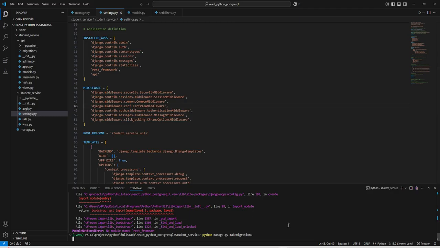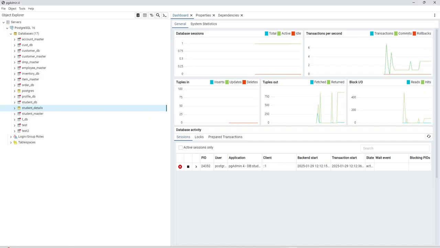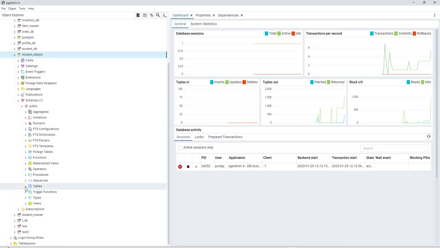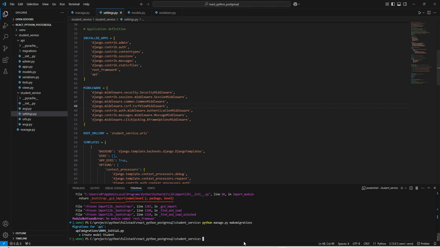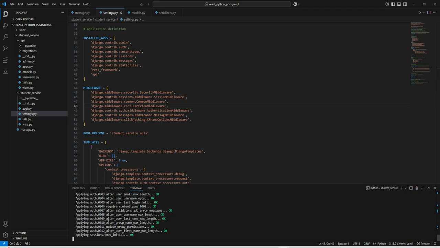Now it will prepare the schema for migration. Now as of now we can check the database part. Here this is the student details database, and here this is the table. We can refresh it. As of now it has not created any table. Now to create a table we need to execute one more command, which is migrate, so that the migration will get completed. Now you can see the tables are created.